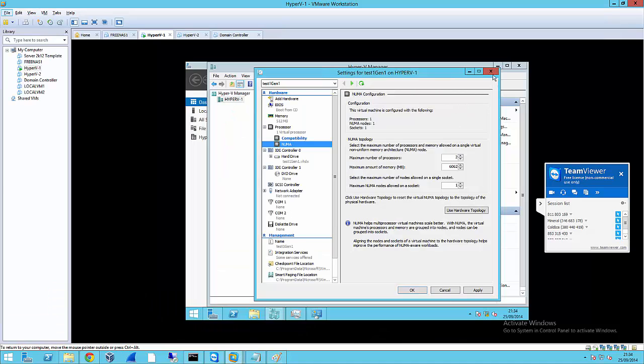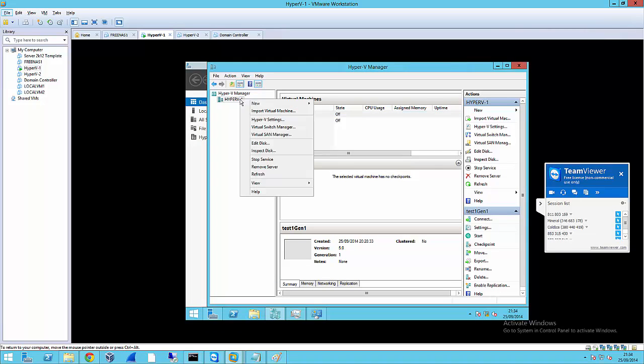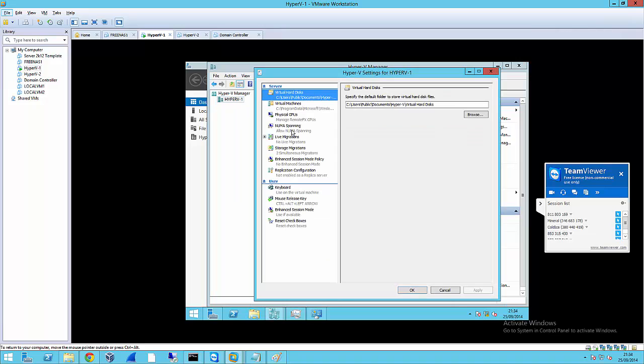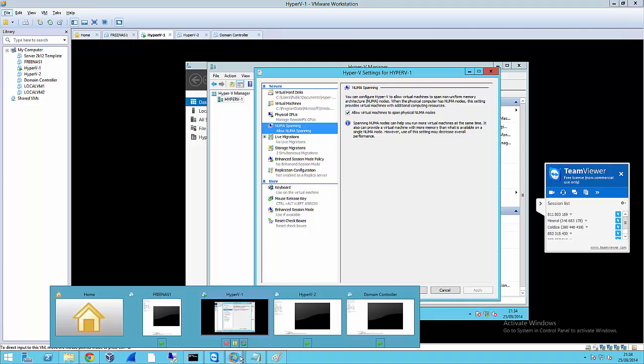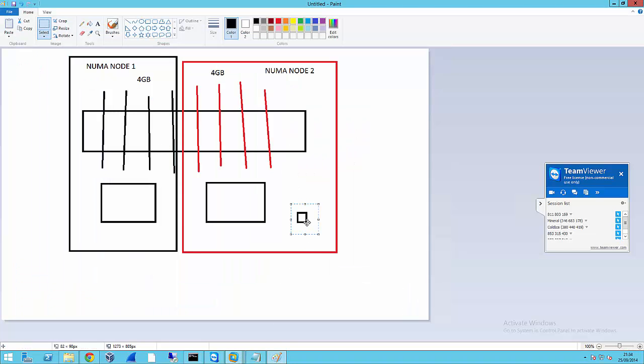Look at this. There are two places that you have to enable NUMA. The first thing is under the Hyper-V server itself. You go to the Hyper-V server, you go under Hyper-V settings, and you have this option here, NUMA spanning. Now, this NUMA spanning says, allow virtual machines to span physical NUMA nodes. So what does that mean?